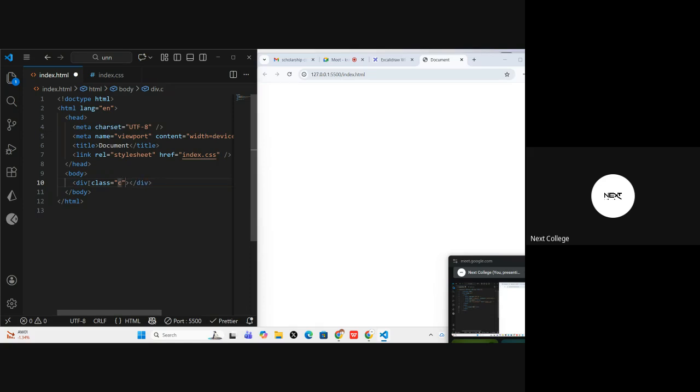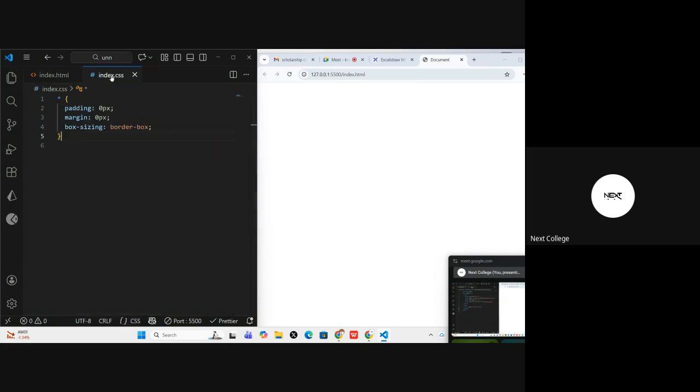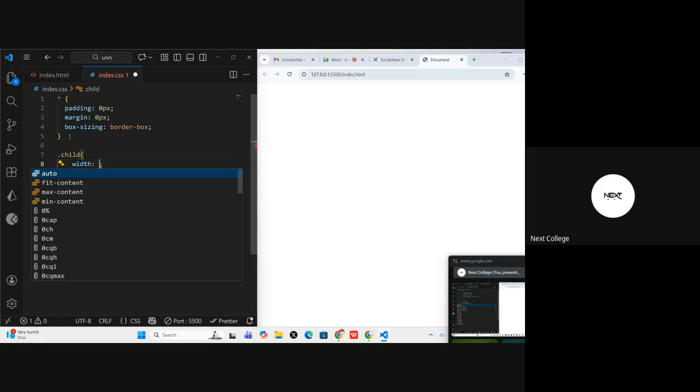Let me just call it child for the meantime. Now this body we assume is the parents. What I just need to do first is to have a class which I'm going to call child. Then I'm going to give it a width. Let me give it 400 pixels. Then I'm going to give it a height of 400 pixels also.